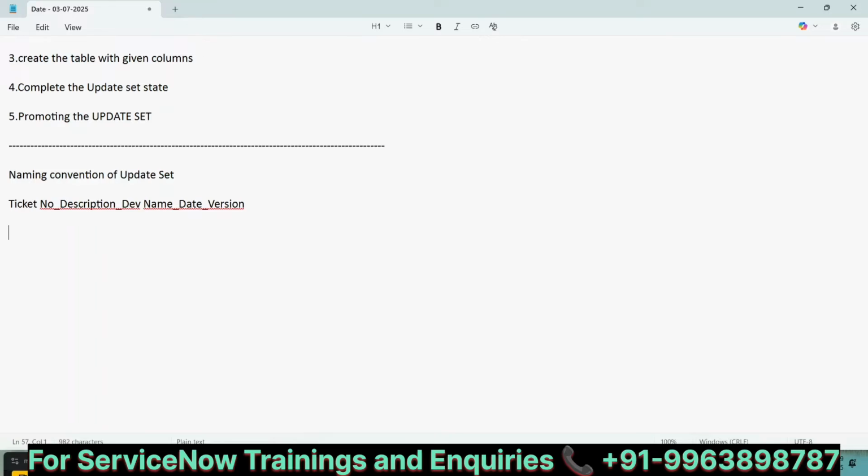The ticket number, we get tickets in the form of stories, like STRY000123 is my ticket number, and the description is creation underscore of table, like make it as PA table, for passport application, and the developer name is Sharath, and the date will be 030725 underscore v0. It will be the naming convention of our update set.